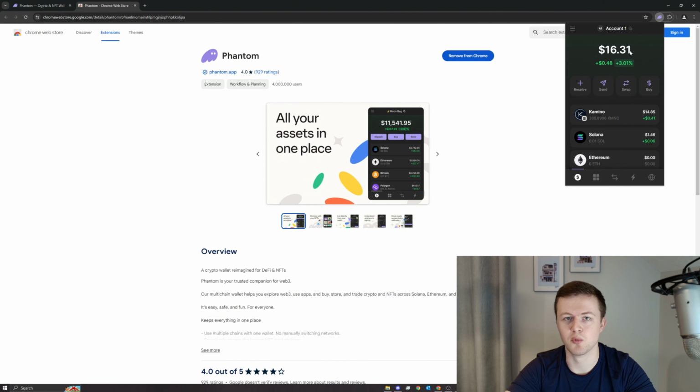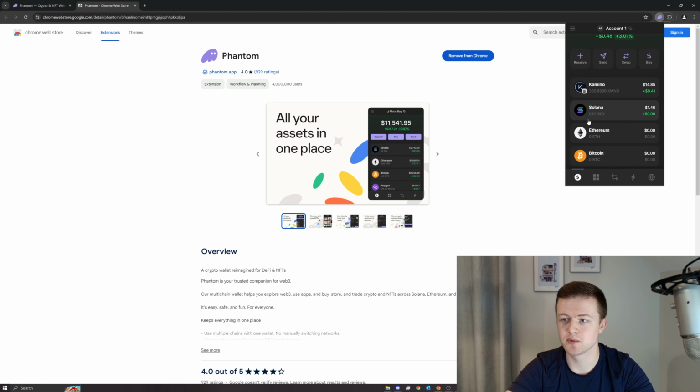Off the bat, one of the big pros of Phantom that I find is how user-friendly it is. I see my total portfolio balance up top, as well as its percentage gain. I also have quick and easy shortcut buttons such as receive, send, swap, and the buy function, which I'll demonstrate shortly, as well as all the individual token balances I have in the wallet.